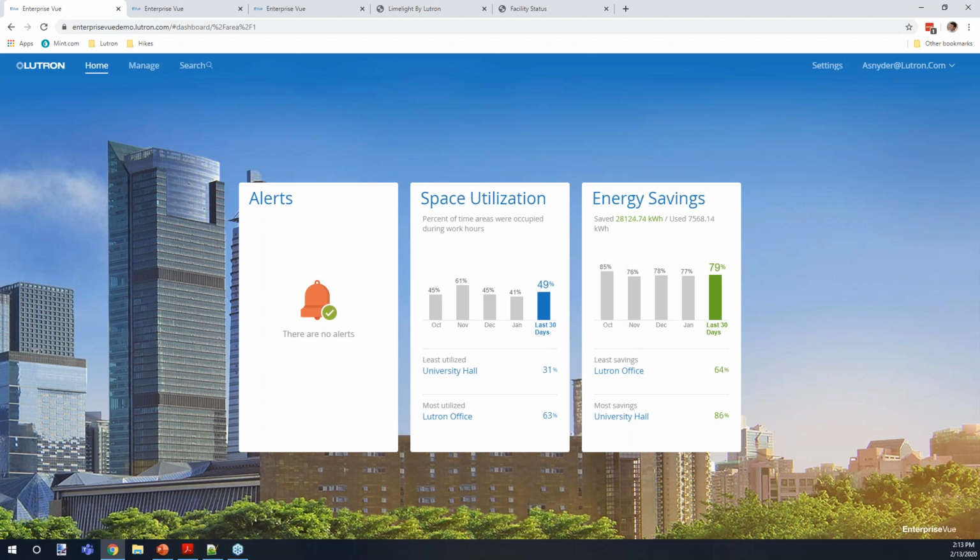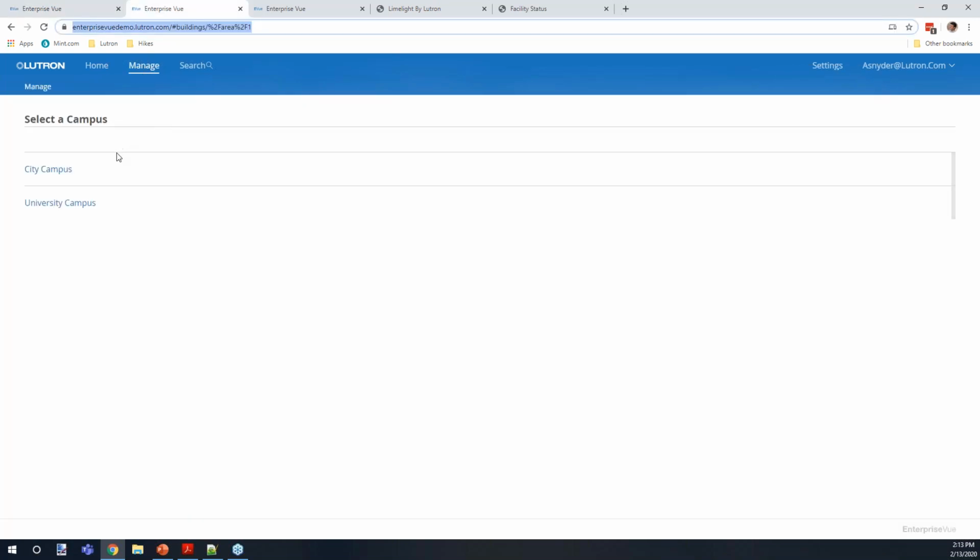So this is the landing page for Enterprise View that's looking at my interior and exterior lighting systems. I'm not going to go into the Quantum and Vive portions of this, although reach out to us if you'd like more information on that. What I want to show you here is I'm going to click on Manage and see that I have 2 campuses underneath of this Enterprise View software platform.